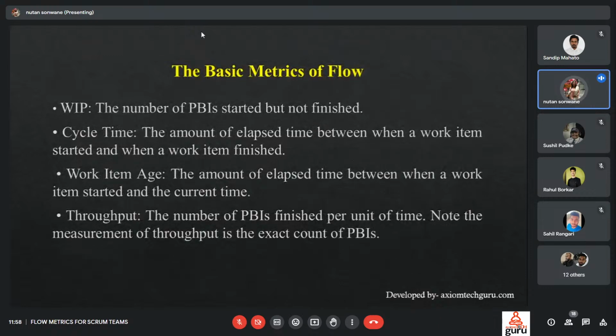If we see a basic matrix of flow, there is WIP, there is cycle time, there is WIA, and throughput. So WIP, work in progress, is the number of product backlog items started but not finished. We need to take analysis regarding our works and sprints.